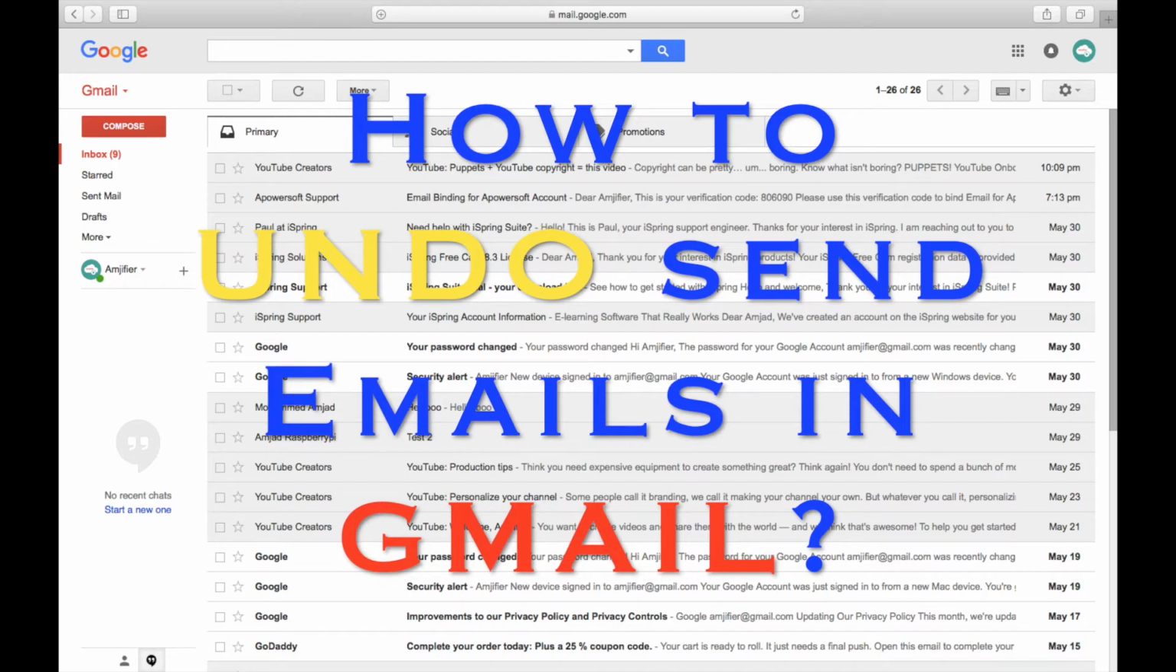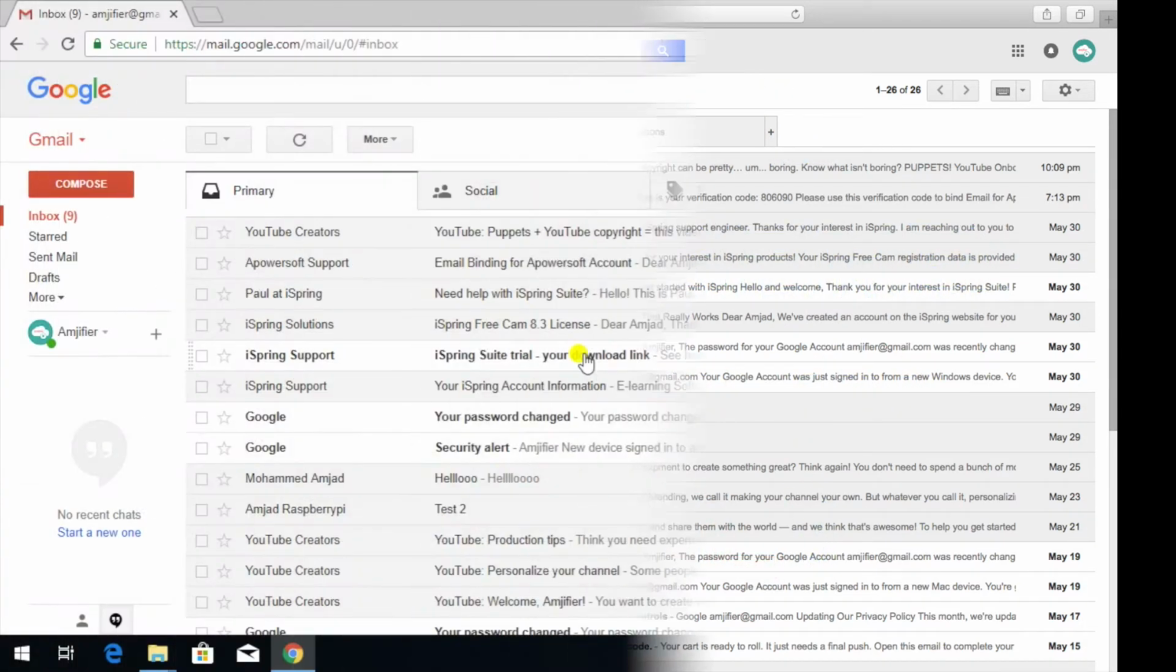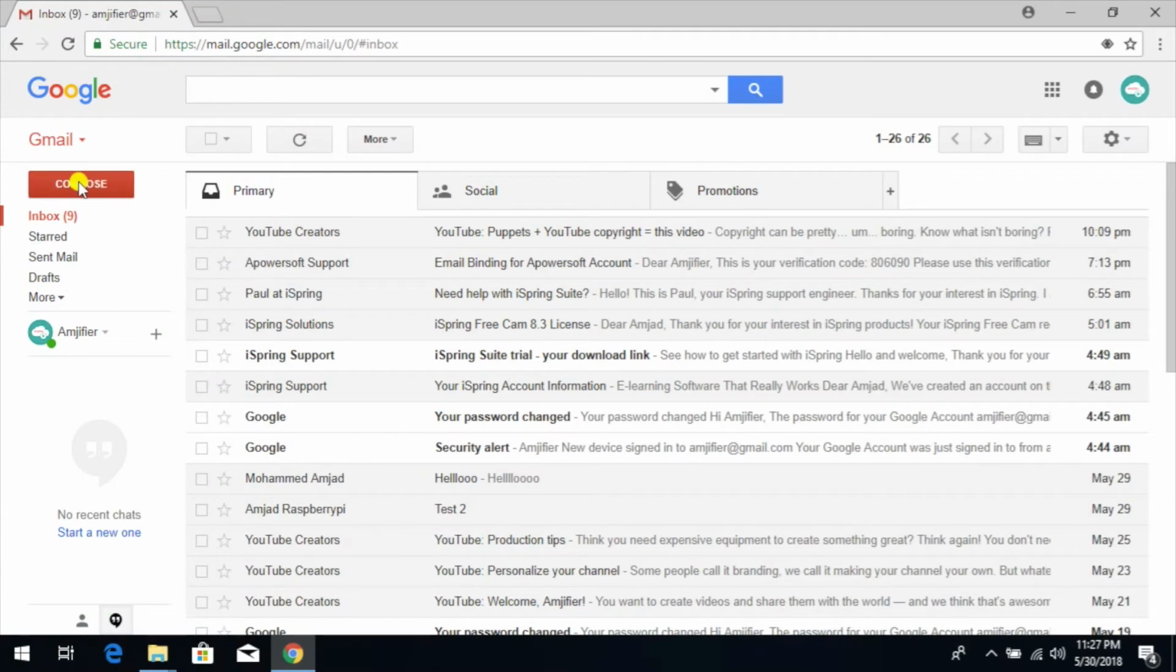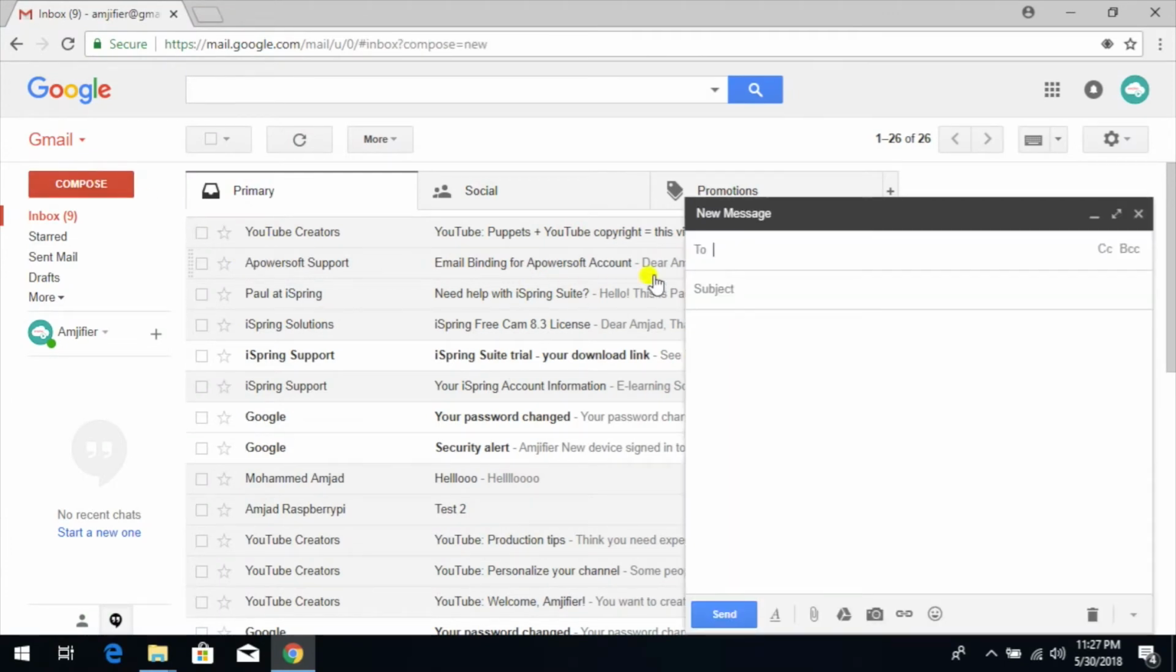First, I will show you how it works. So let's create an email for our client. Click compose, add the recipient email address, then the subject and content. But immediately after sending, you realize that you forgot to attach a file.